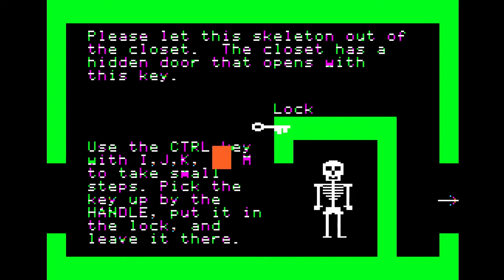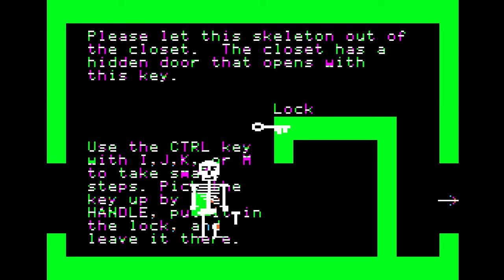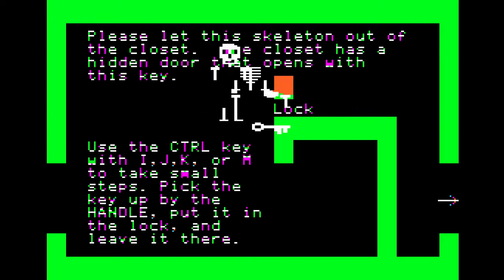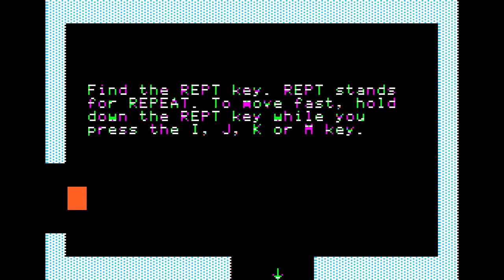And now I have to... the skeleton is coming with me. Wow. I don't want the skeleton to follow me, so I have rescued the skeleton, and I'm moving. Find the REPT key. REPT stands for repeat. To move fast, hold down the repeat key while you press the I, J, K or M key.